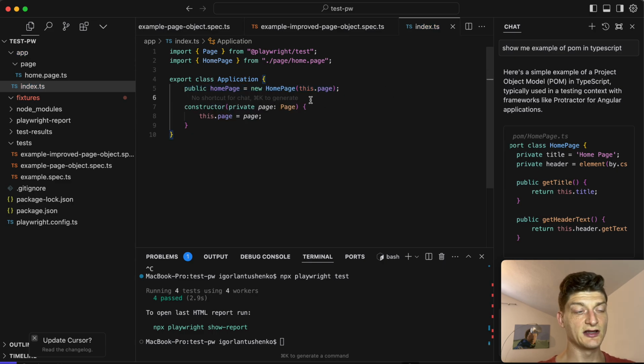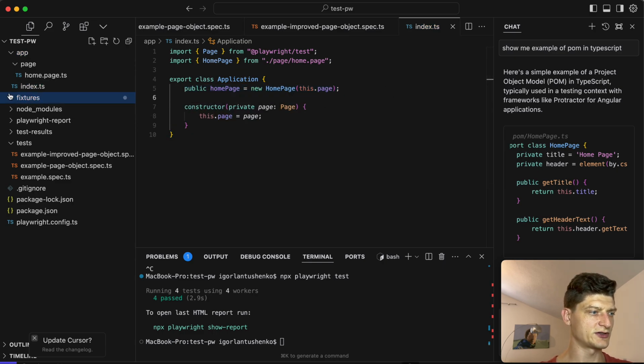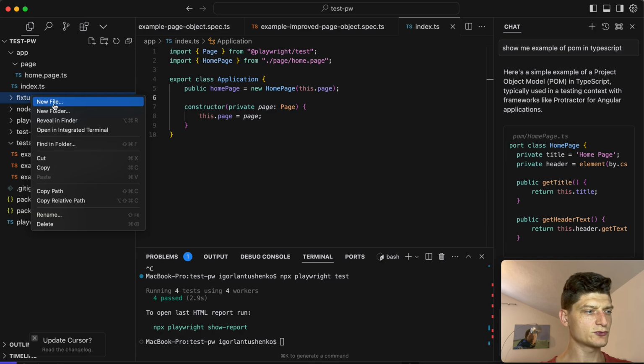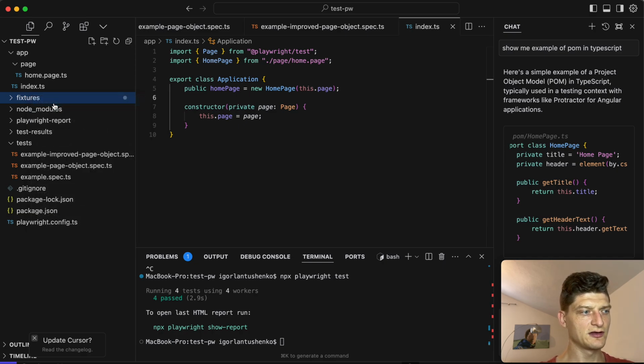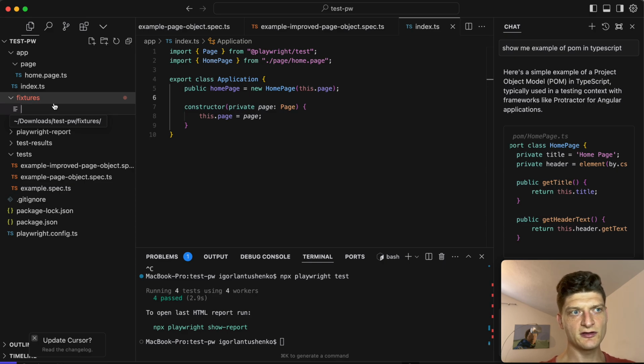Let's save it. Now, let's create folder fixtures. I already have it, but let's create folder fixtures in root. And this folder is going to have one base file. Playwright is known for its fixtures mechanism. That's an easy way to preload some data and clean it up after the tests. You can build rich functionality based on fixtures.